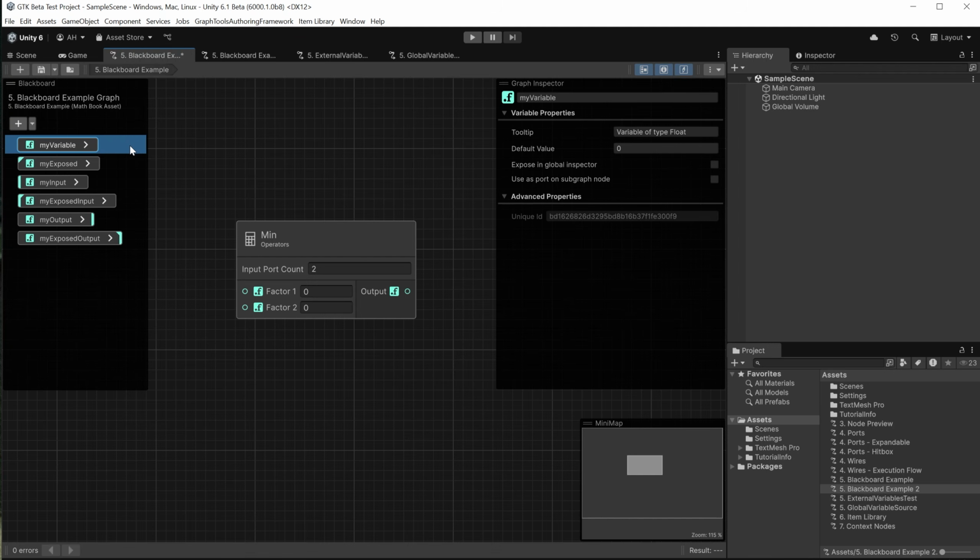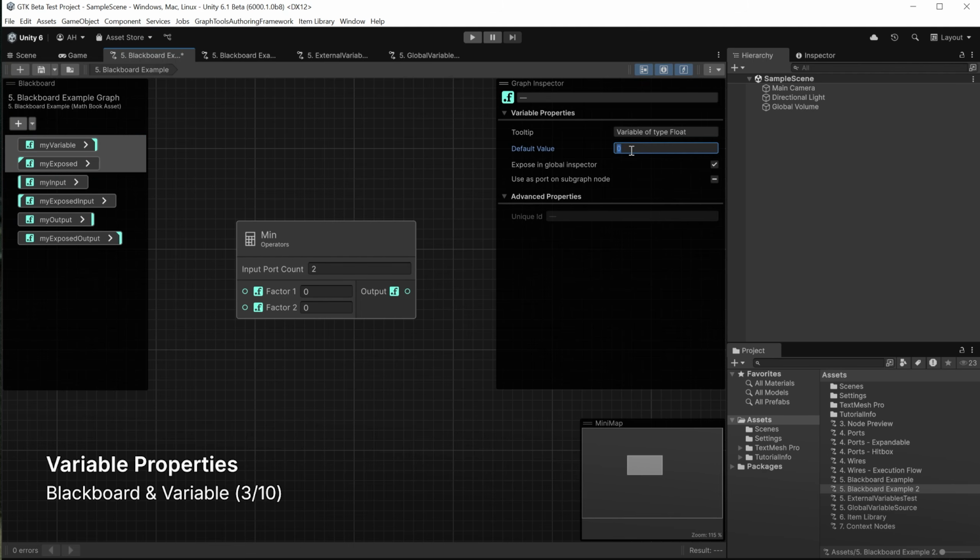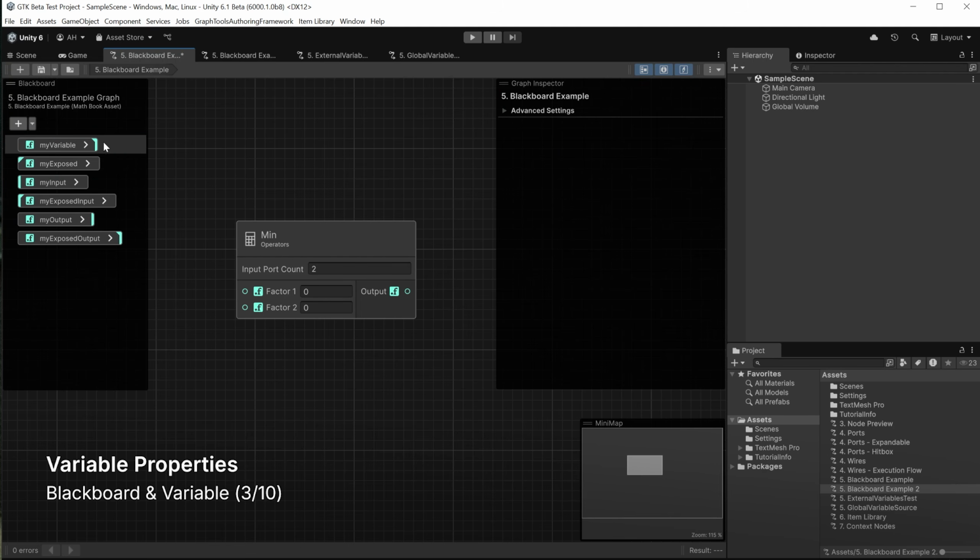Once you have created your variable, you can go to the Graph Inspector to edit the settings. The Graph Inspector can show properties such as default values, tooltips, as well as any additional settings required for your tool. As mentioned a while back in the video, the inspector does also support multi-edit of values.